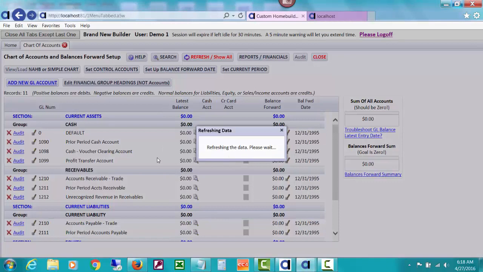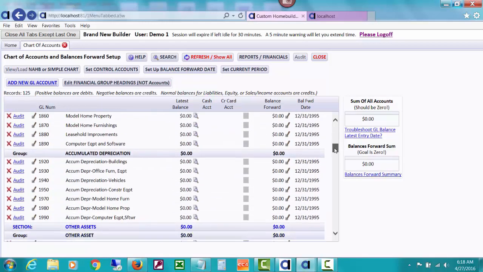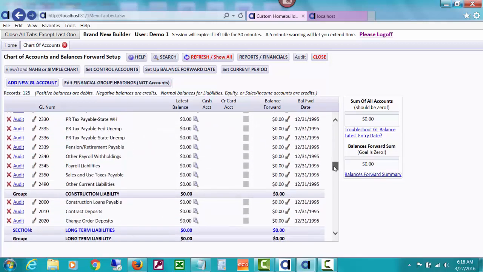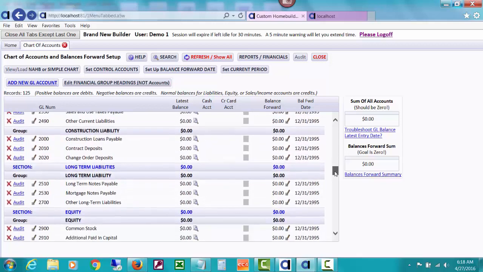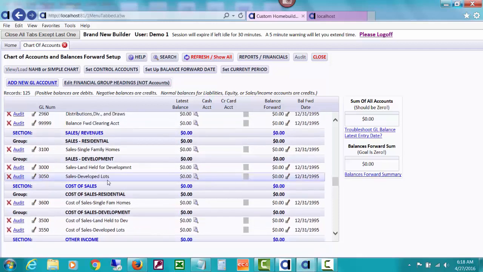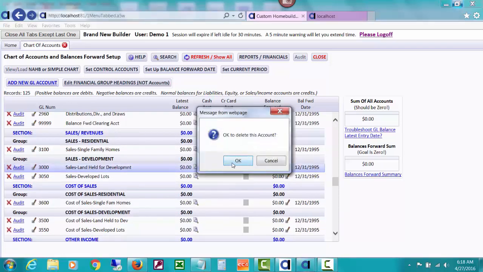Now it's going to refresh the data. And now you'll see up here it says records 125. That means all these have been loaded. You could start going through them and just delete something you don't need, you're not going to be using. Maybe you're not going to have sales for land held for development, and so what you can do is delete it with this red X.